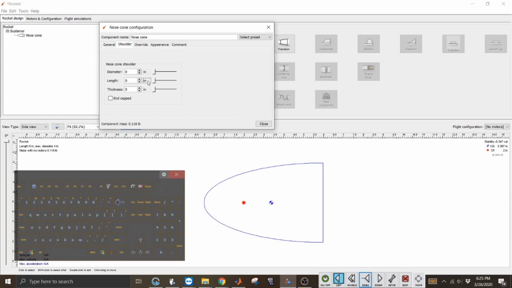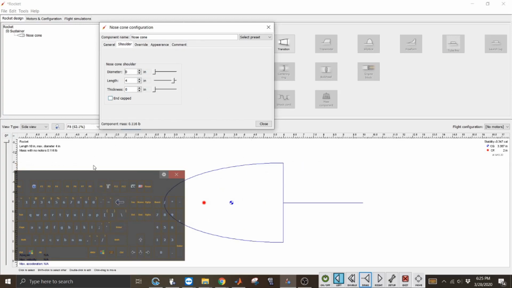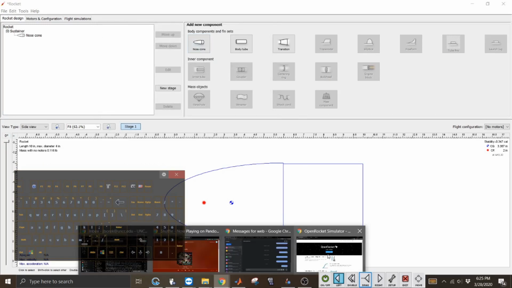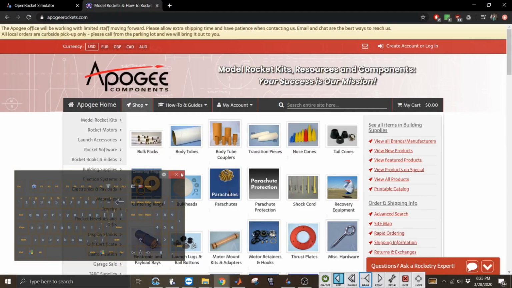And the next thing you want to do is have a shoulder, because it's got to be coupled to an airframe, which is simply going to be a cardboard tube. So we're going to make the length at least 1 diameter's width and length, and then this is going to be 3.9 inches. The reason I'm choosing 3.9 inches is, you'll see if I go to this nice little website called Apogee Components.